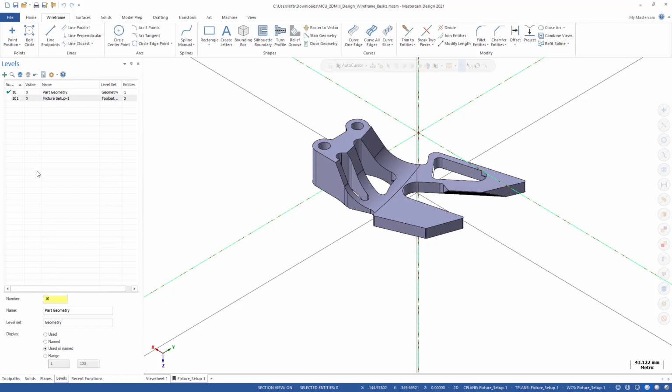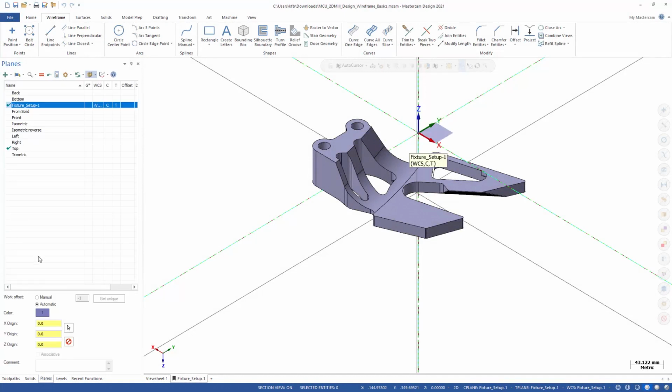One level named Part Geometry that has one entity on it, and the level named Fixture Setup 1 that has 0 entities. The purpose of this lesson will be to create a fixture to hold this part. We'll start with 2D wireframe geometry, and I'll make sure that the location of the 2D plane I'm drawing in is at the correct Z level. In the Planes Manager, I see that Fixture Setup 1 is my current WCS, and the letter C here indicates that this is the active construction plane.